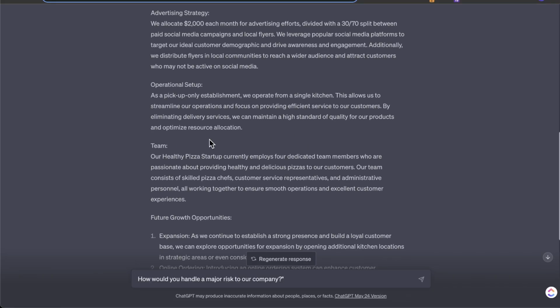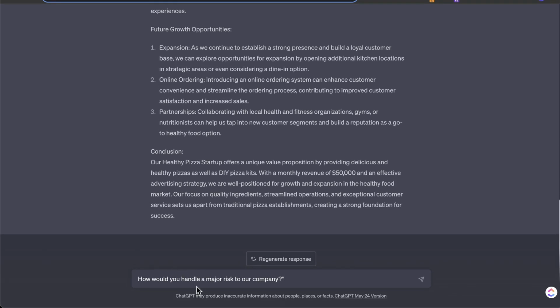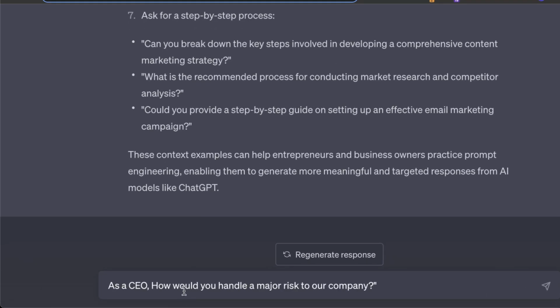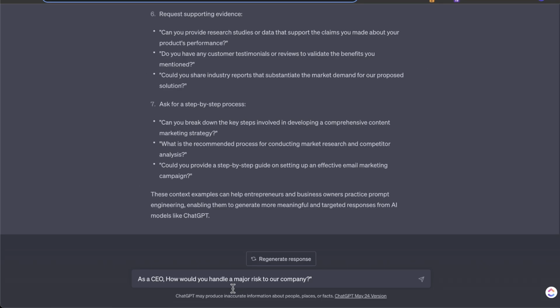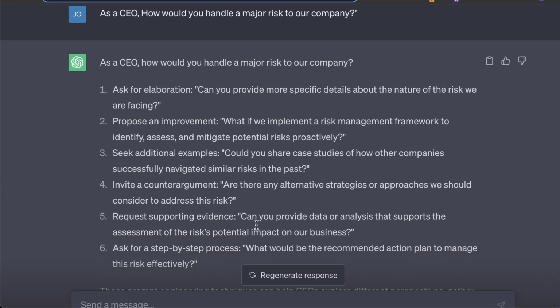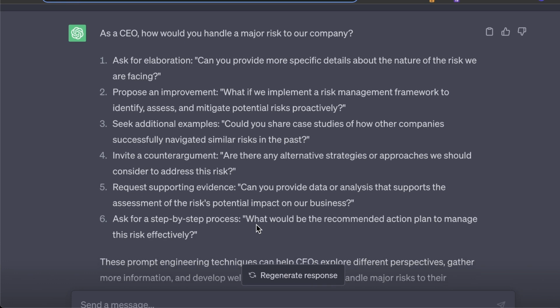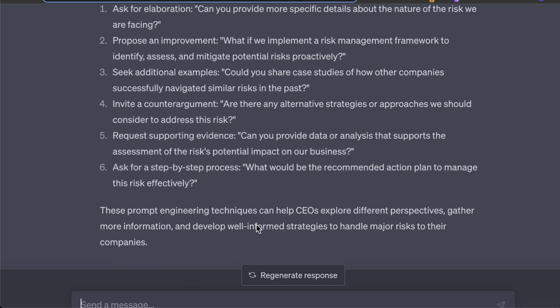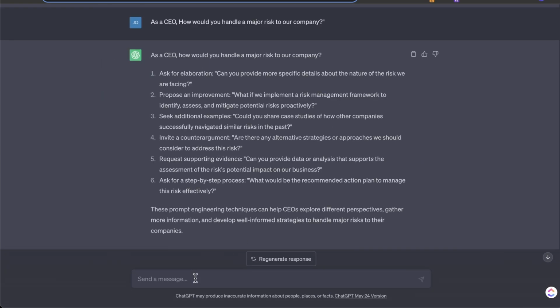So now that ChatGPT in this conversation thread knows about the business, now I could ask it, as a CEO, how would you handle the major risk to our company? Let's find out. I don't know. What is our biggest risk to our pizza company? Can you be more specific about the nature of the risk we are facing, if we are implementing a risk framework? No, I want you. See, now ChatGPT was actually a good example. ChatGPT just completely missed the shot on this.